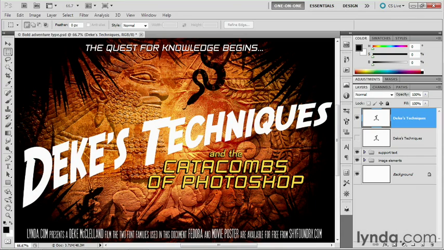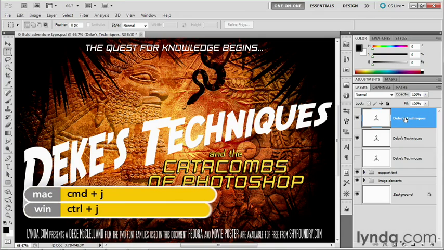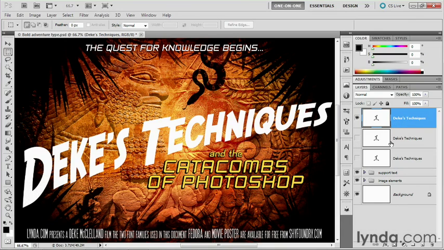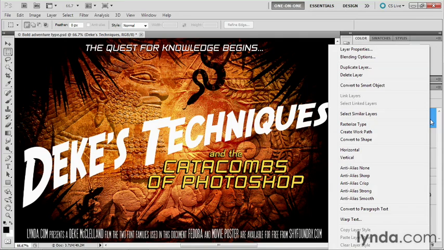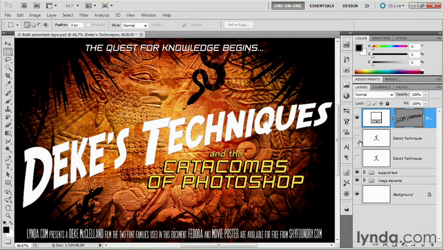Now we need to make a couple of additional modifications to some individual letters, which means we need to convert this text into a shape layer. I don't want to lose the original editable type, so I'll press Control-J or Command-J on the Mac to create a copy of it, then turn off the original, then right-click inside an empty portion of that layer and choose Convert to Shape. Now then, we need to make a couple of modifications to those initial caps once again. Notice they don't appear to be at the proper angle.